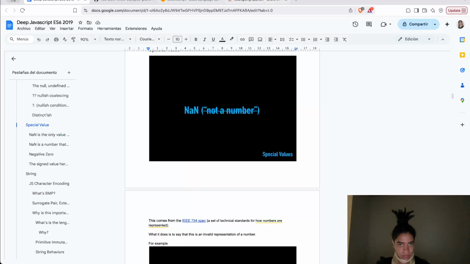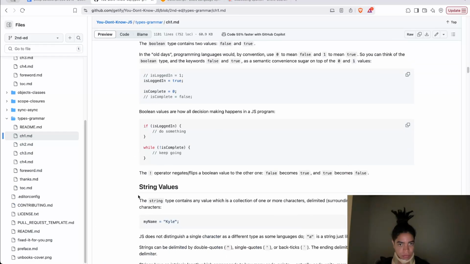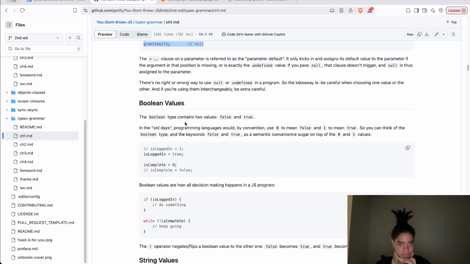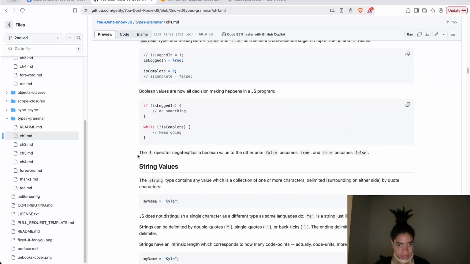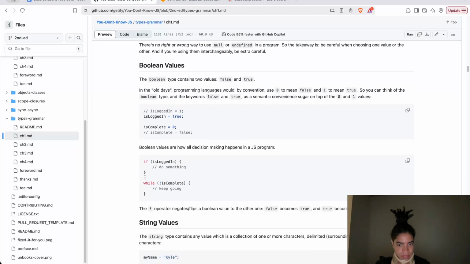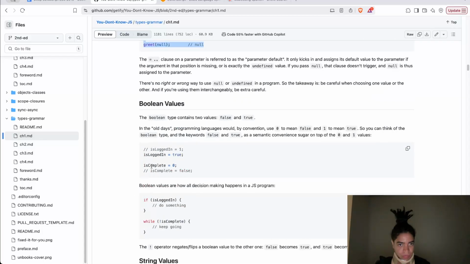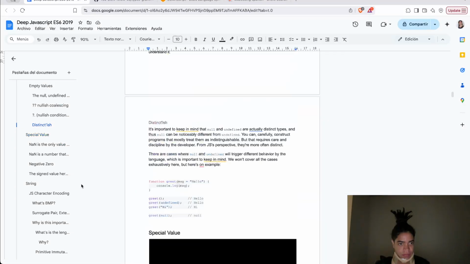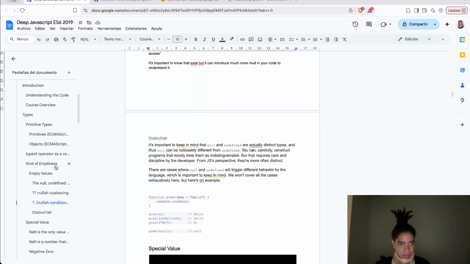Now, Boolean values, that's right, so I'm quite familiar with this. There is nothing different here. Yeah, the Boolean values, I don't need to go too much into this detail. Nothing has changed here. All right.